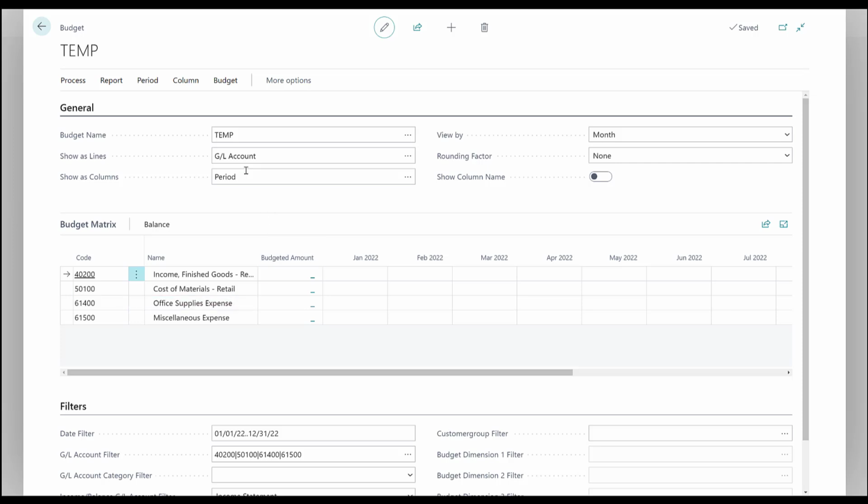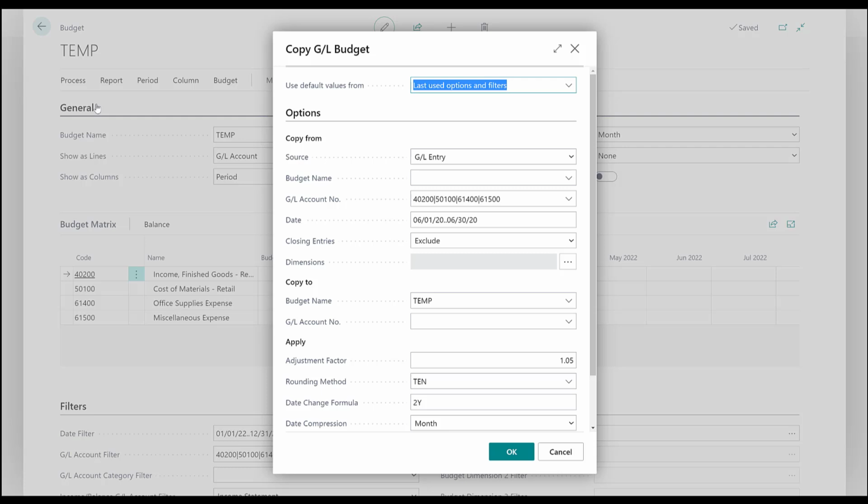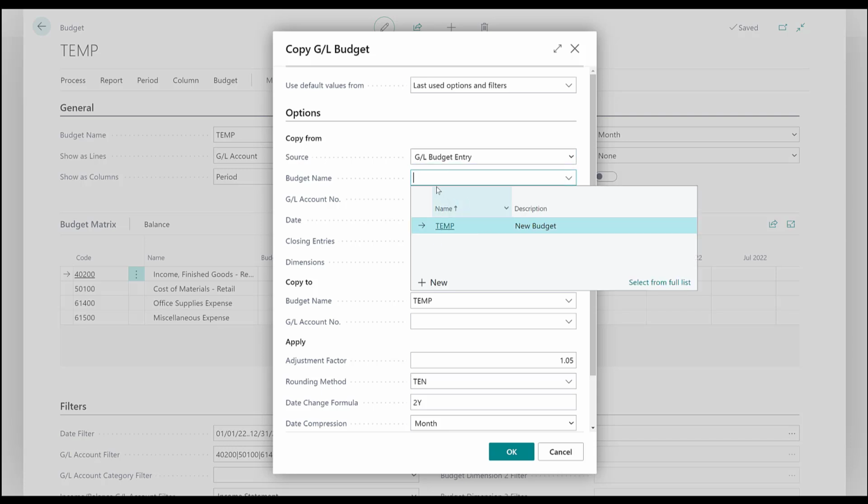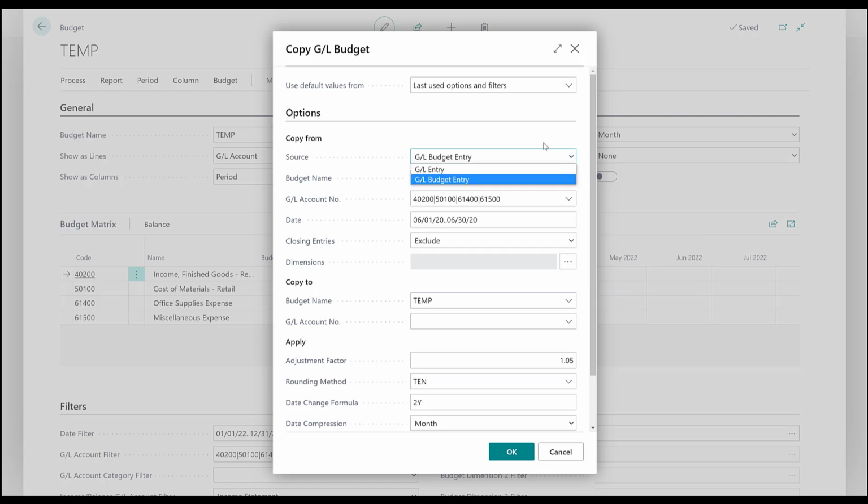Once we've got a clean budget here, we want to come up here to budget and go to copy budget. When you click on that, this dialog box option screen opens so that you can select what you want to. In this case, the source is going to be GL entries. If I click on the down box, I can select either from a GL entry or from another budget. If I selected another budget, I would obviously have to select what budget I am copying from. But in this case, I'm going to leave it at the GL entry table.